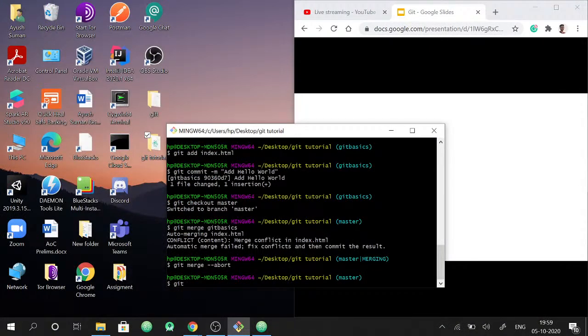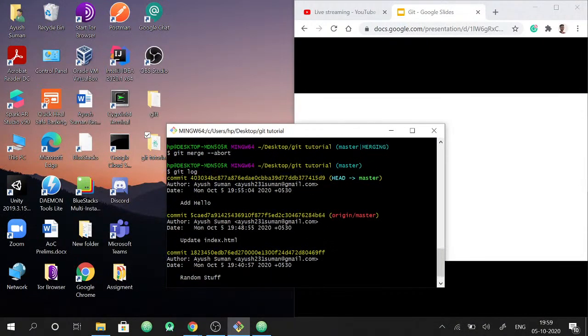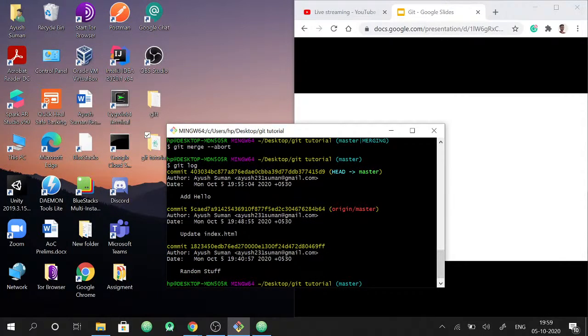If you type the command git log, all the commits will be shown to you. These are the commits that we have made. First we made a commit called random stuff. We are currently on the master branch, so first we made the commit random stuff. Then we made a commit update index.html, and this commit was made on the remote repository, if you remember. And we finally made the commit add hello in the master branch, right? And this was the latest commit, therefore this is referred to as the head of the branch, right?